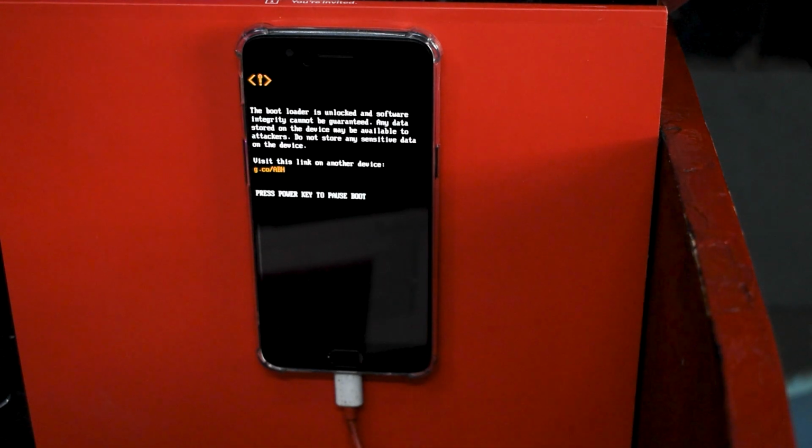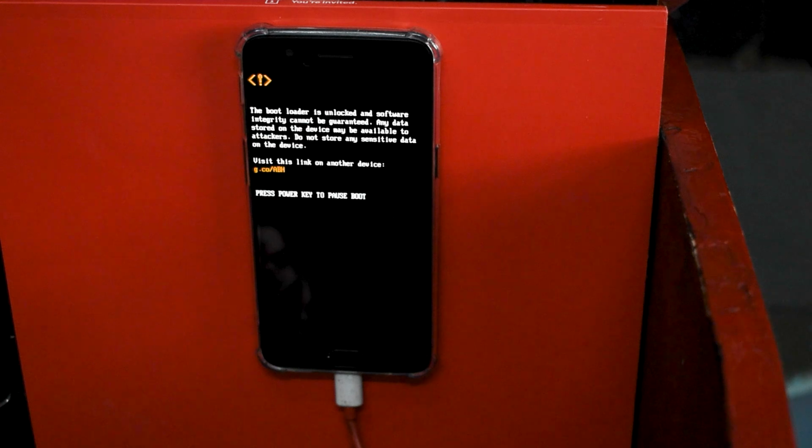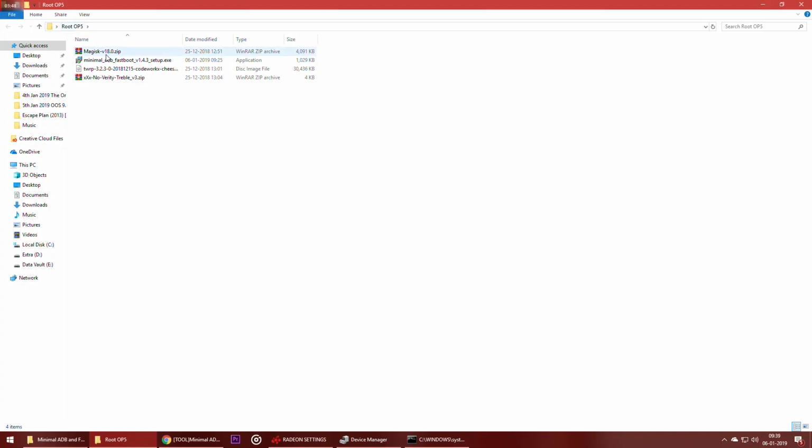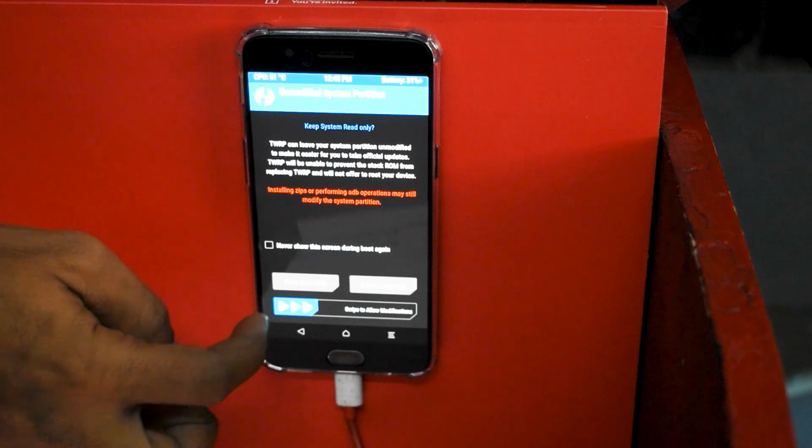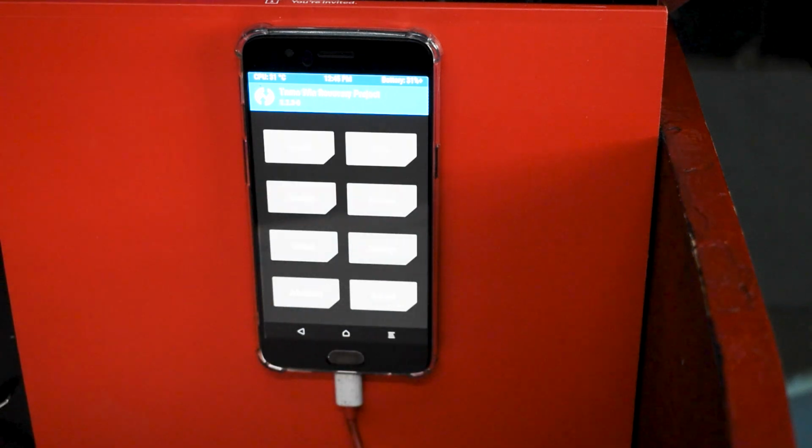Now hold on, we are not done yet. There is just one last thing that is left to do. So what we need to do now is go to our folder where all the files are downloaded. And we need to select Magisk and No Verity Treble zip. Copy it. Now over here, swipe to allow modifications.